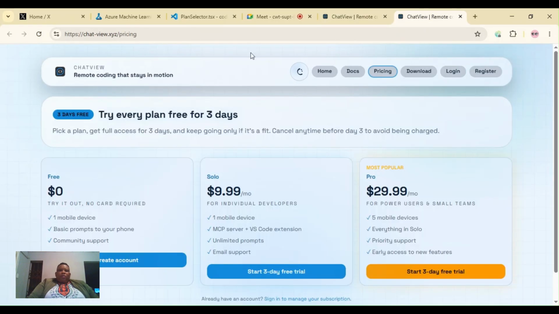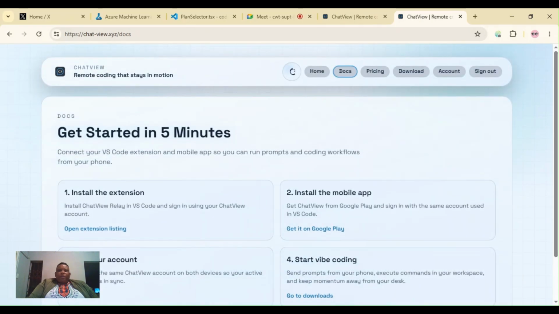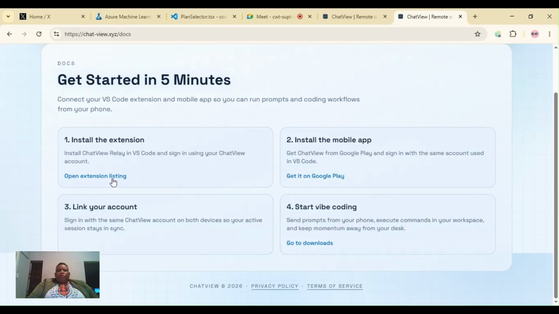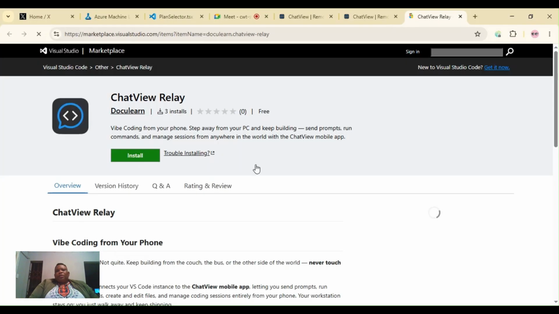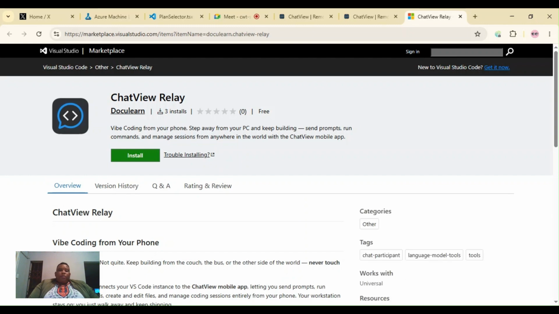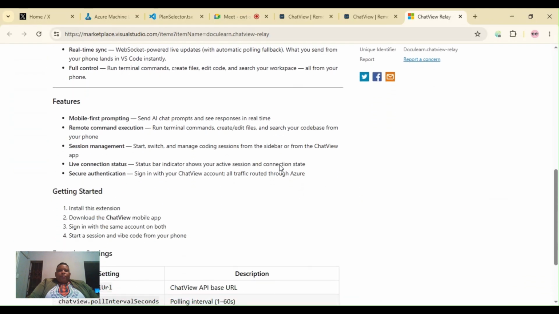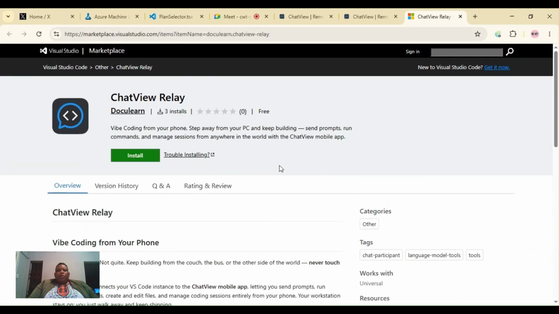You also have things like docs here, which will explain a bit in terms of what you need to do. So we can go to the extension, for example. The extension is available here, but it is also available for Kiro users and Windsurf users on OpenVSX. But the primary extension is here, which is called ChatView Relay. You can search it. It's by Doculan. Doculan is my company. So this is where you'll find your VS Code extension and how the VS Code extension can help you work with your remote app.